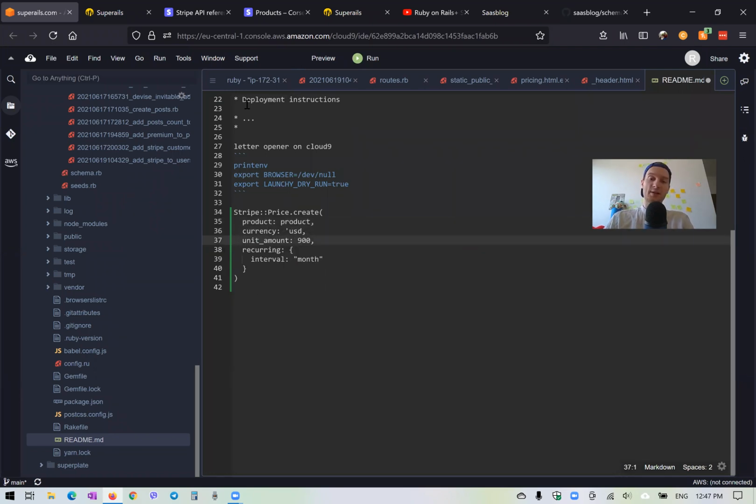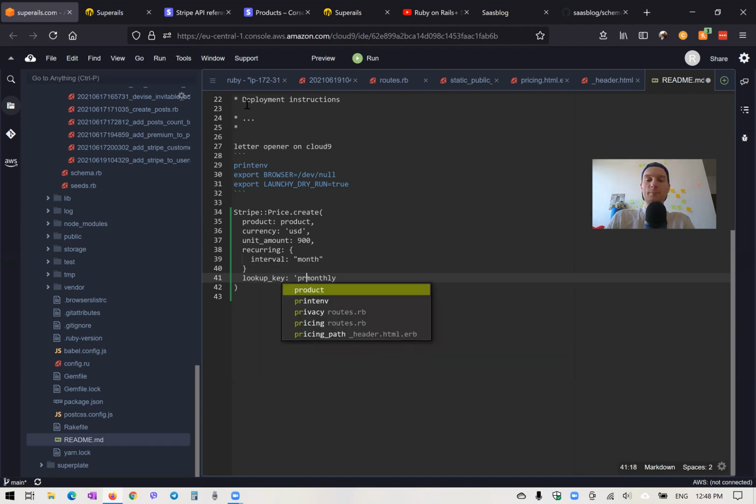Then currency USD, unit amount 900 would mean 900 cents, meaning $9, for example. Then recurring interval would be month. And we would actually also add a lookup key. So we would say lookup key would be something like monthly or Super Rails monthly, or like pro monthly. Yeah, let it be pro monthly.